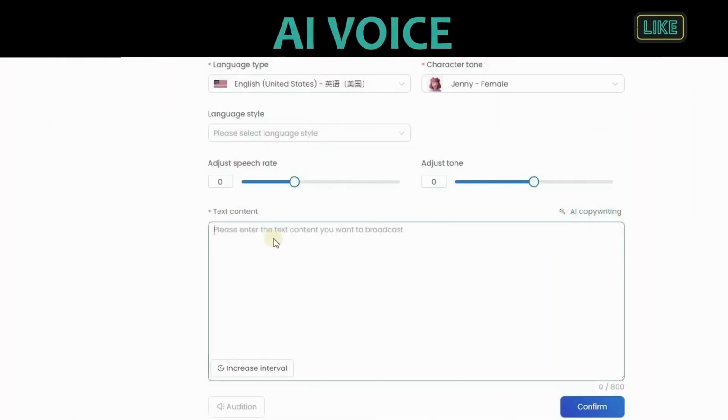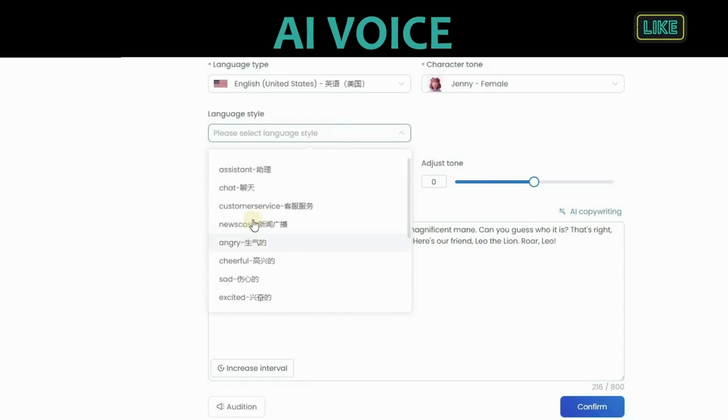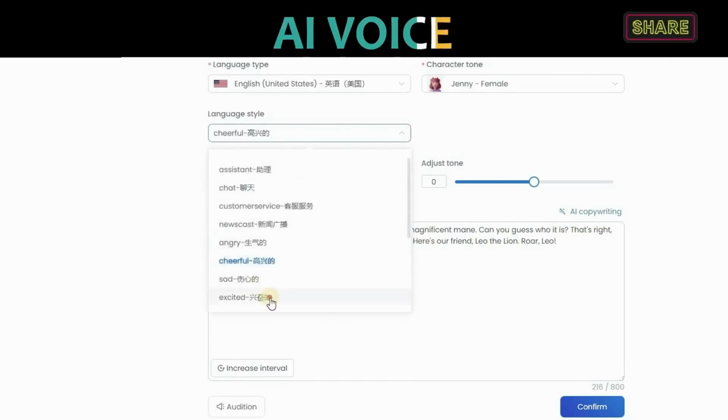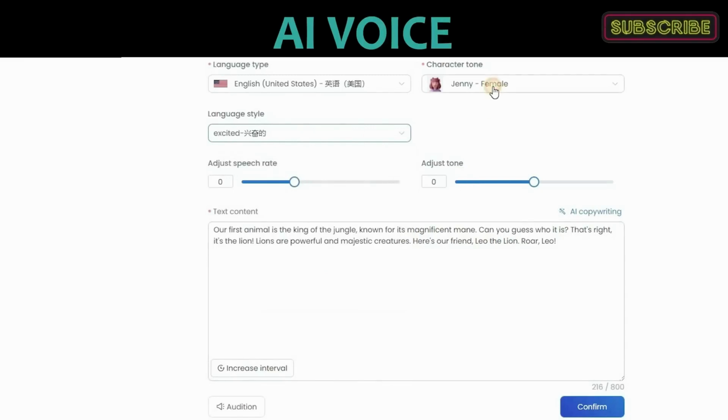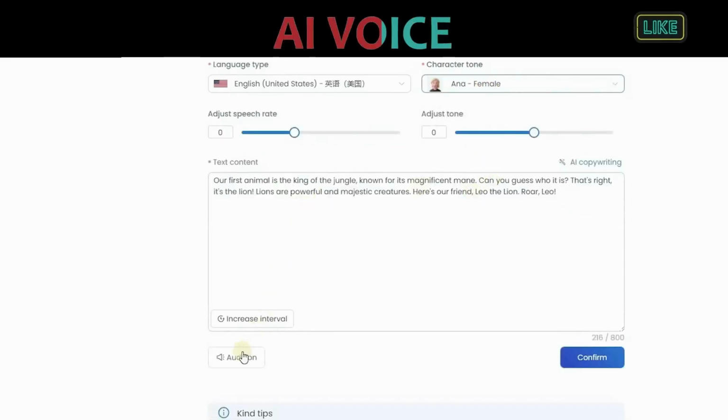Let's continue creating audio for each scene to make your editing process easier. Make sure to divide every scene. In this example, I will only create the intro and first scene video. You can also change the language style if needed. If the tutorial for Kreado AI is not clear enough, you can watch my video tutorial about Kreado AI in the video description. Our first animal is the king of the jungle.